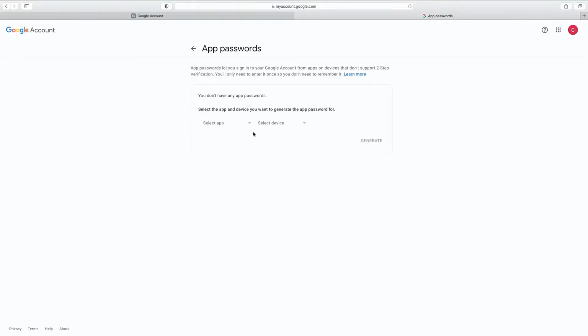Now, under Select App, I'm going to grab this pull-down list, and at the very bottom, I'm going to select Other with Custom Name, and I'm going to give it a name.